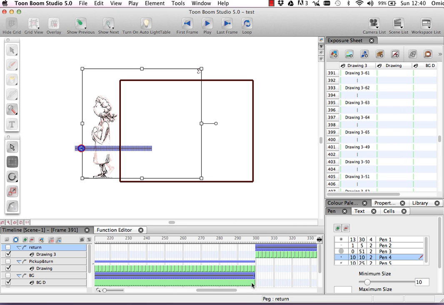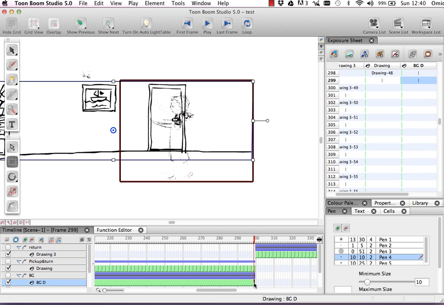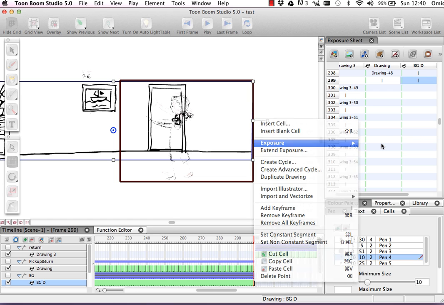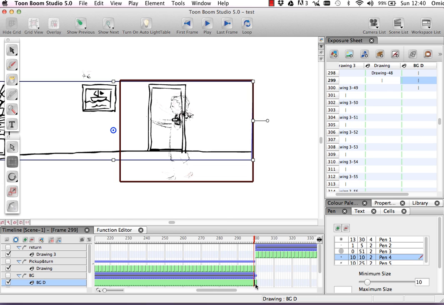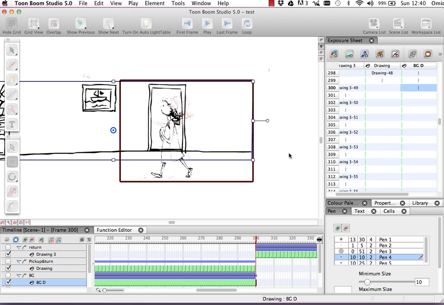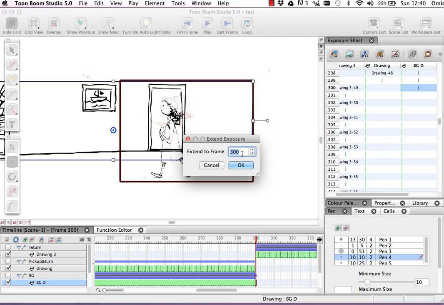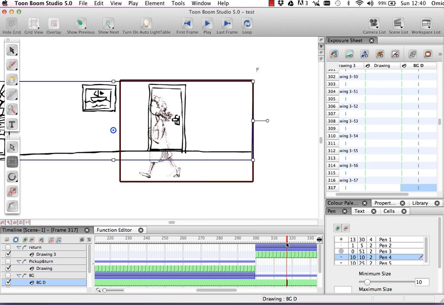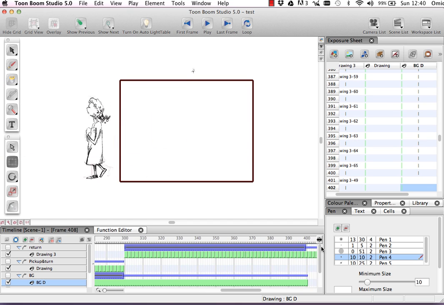Of course, the background again needs to be extended to 400. So I'm going to hit extend exposure, add exposure. That's only one. There must be a way to do multiple. Extend exposure from 300 to 400. And that's the length of our animation.